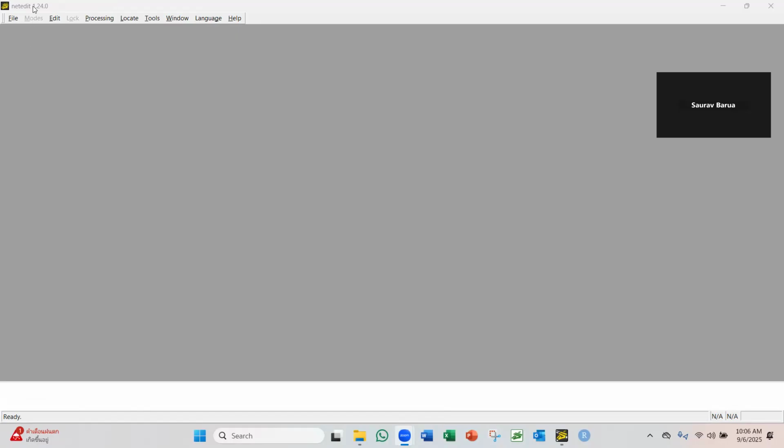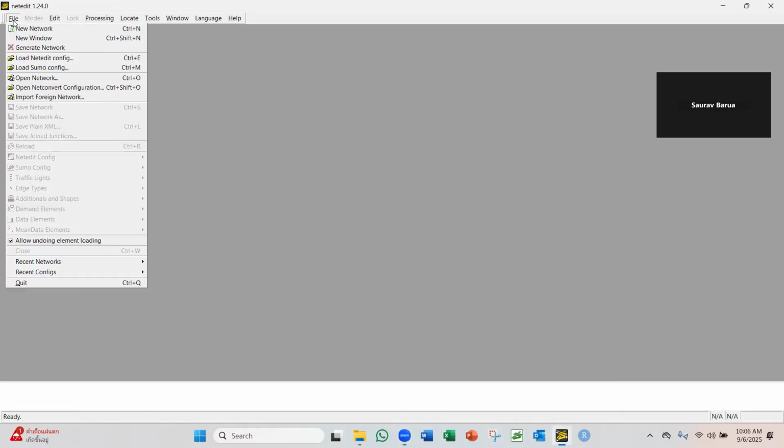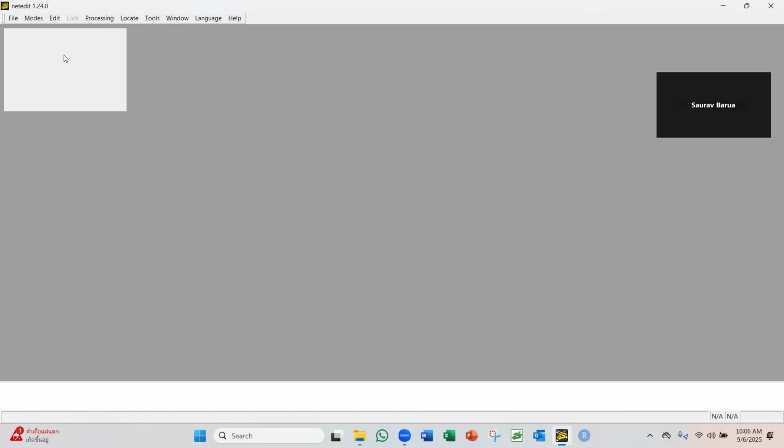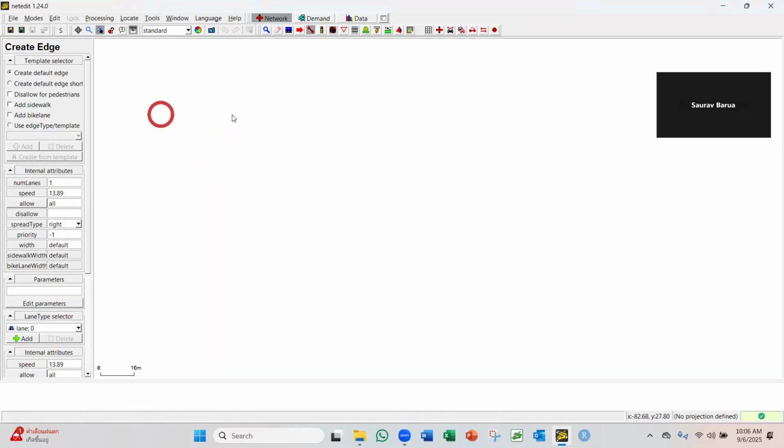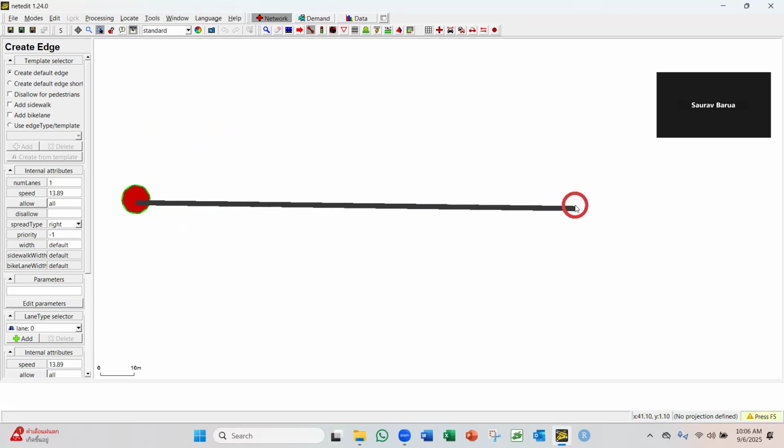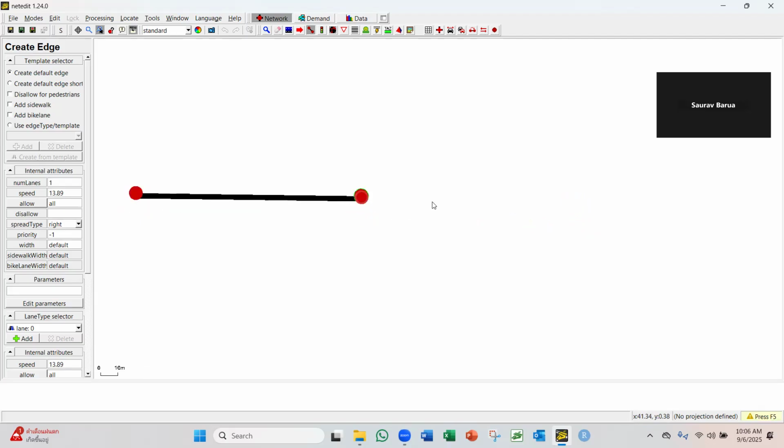So to make a NetEdit file, firstly open NetEdit in SUMO. From SUMO, go to File, create new network, and we can see this window. It will be in network mode, and within that it will be in the edge mode. Clicking and dragging will create an edge, that is a road link. Then clicking again creates another edge.